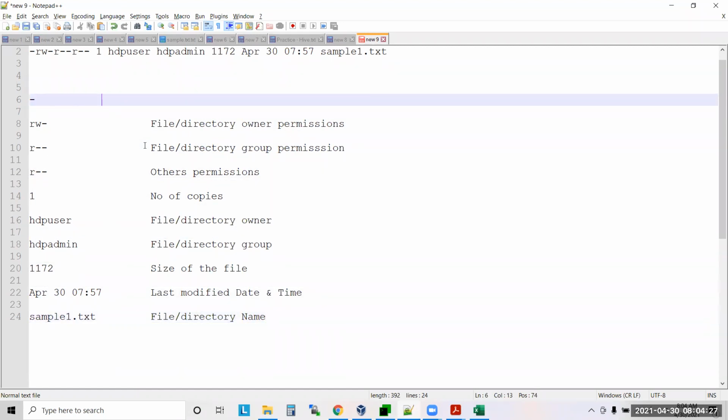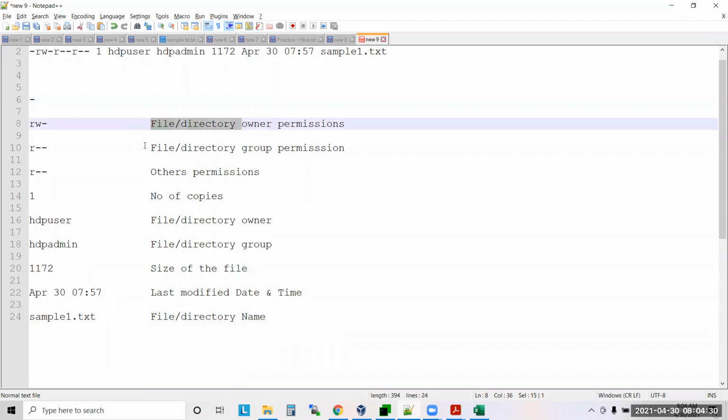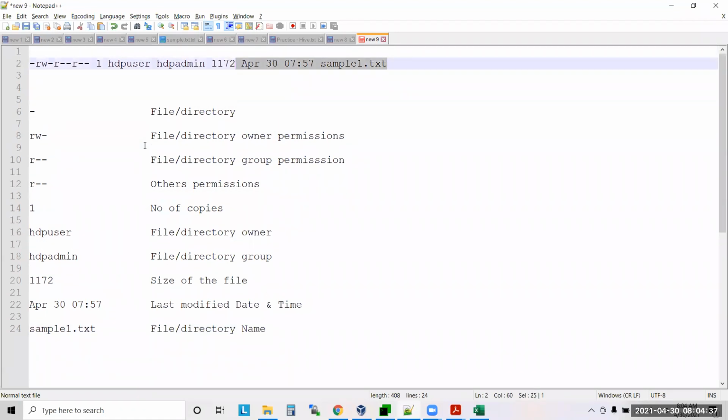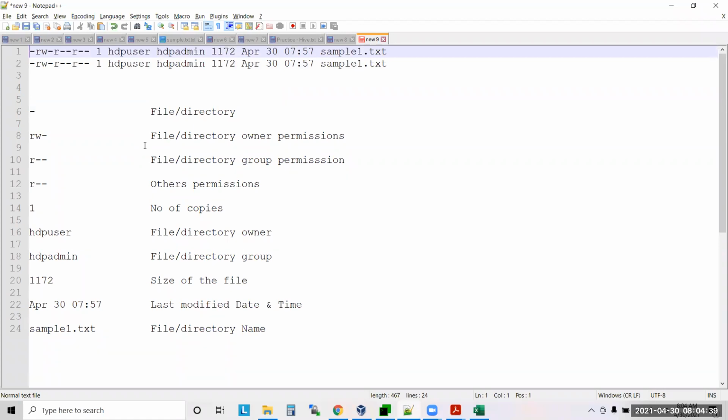So this will tell you whether it is a file or a directory. Now you understood, guys. Suppose it is a directory, how will it be? It will be D, for example the sample target directory. If it is a file, you will have a hyphen. If it is a directory, it is D.